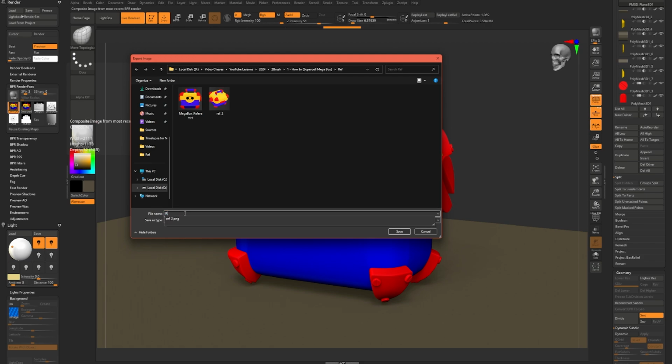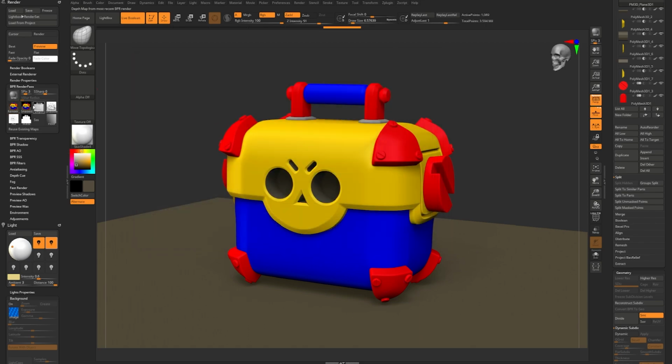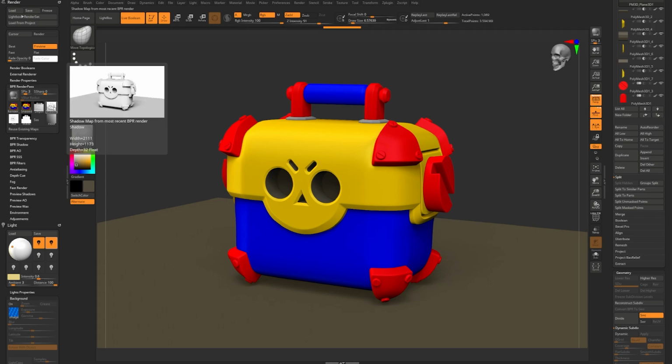We'll say this render _1, and save. And then now you also have this depth, these shadows, this AO, and this mask. This is really cool if you want to import all these images into Photoshop and use them to do some kind of composition.